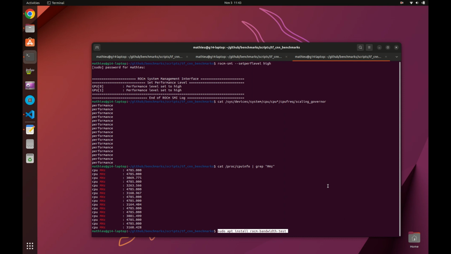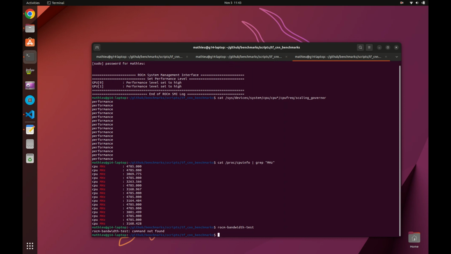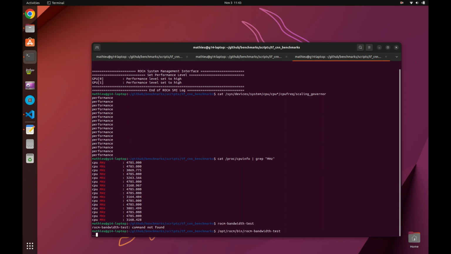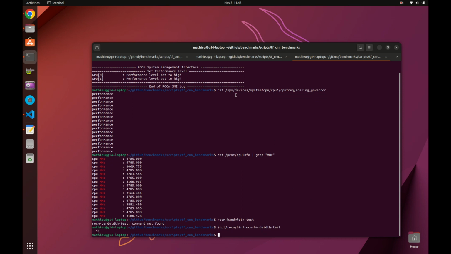Also, you can use ROCm bandwidth test. On Ubuntu 20.04 and 22.04, it doesn't work. Not sure why. It just crashes. Not found. Well, this is another problem. I have to specify the full path. But on openSUSE Tumbleweed, it actually worked. You should expect about 14 gigabytes per second from host to device transfer, and device to device transfer about 200 gigabytes per second if you're using my GPU model. Unfortunately, I cannot show you the results because it doesn't work.